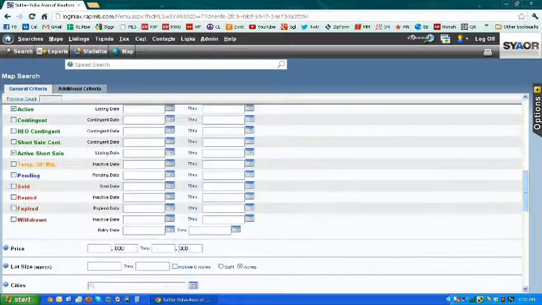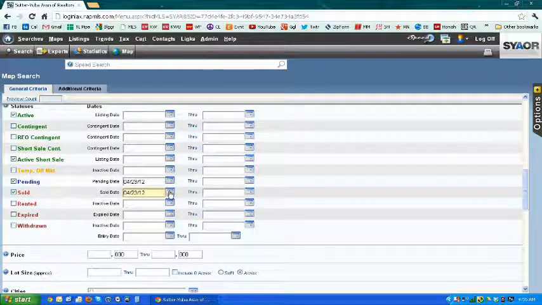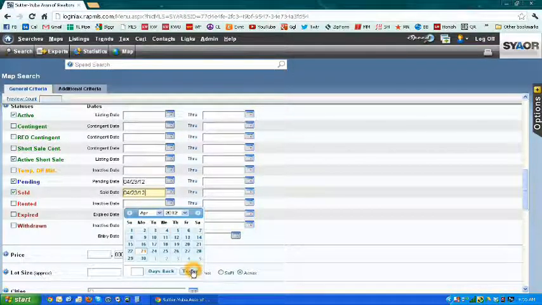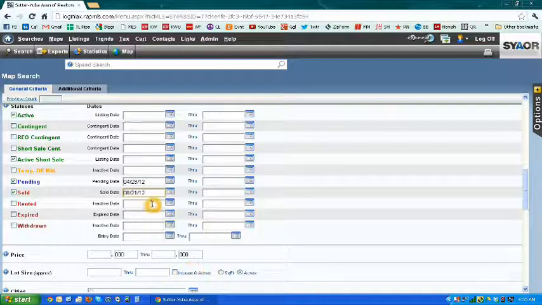We're going to go down here. We're going to make sure that we're only selecting actives and pendings, no contingents, and then I want the last 90 days of solds as well. You can see how I'm doing that. I just choose today, and then I'm going to go backwards 3 months and leave the day and the year the same. So it's even accurate to the day, 3 months back.